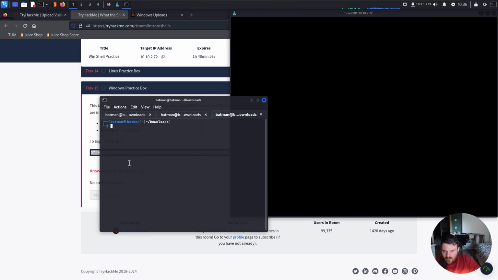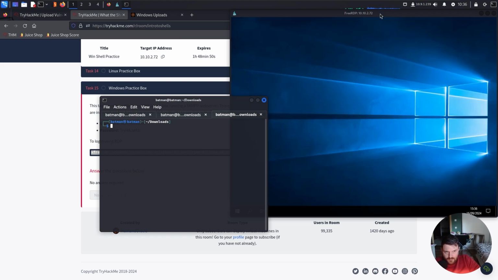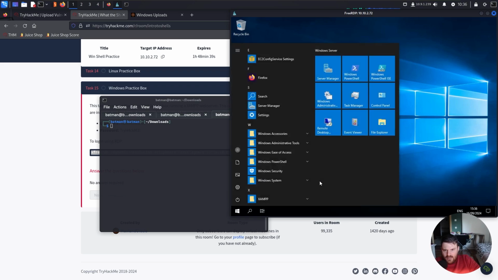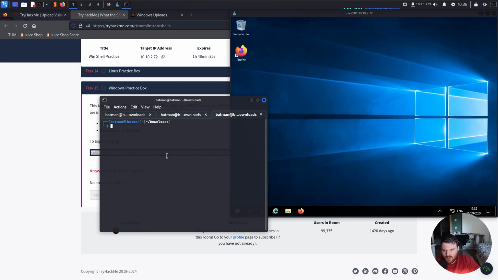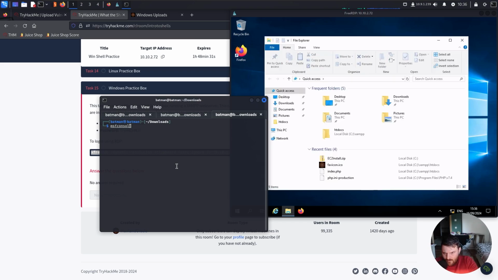Control-Shift-T to open a new terminal tab. We wait for the RDP service to load everything. Actually, we're good from the file explorer. Let's go to MSF console to open up the multi-handler.